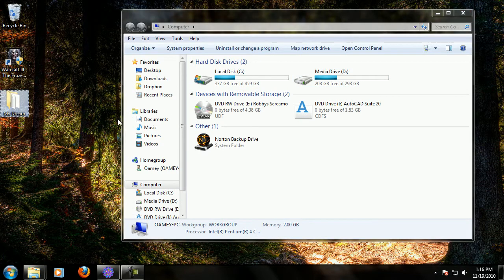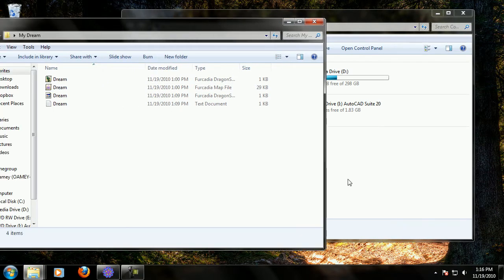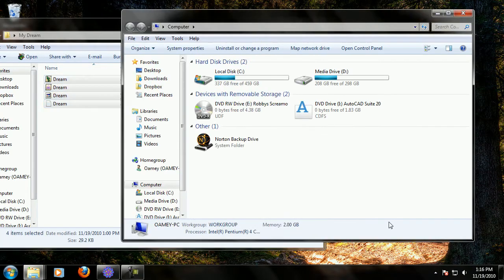So the first thing I'm going to do is open up my dream folder, which is where I store all my patches. If you don't know anything about dreams or patches, you should go back to my beginner lessons and look at those, because I'm assuming you're at least an intermediate level dreamer before you get to this. So here I have my dream. Okay, that's where I keep all my dream files and my dream patches.